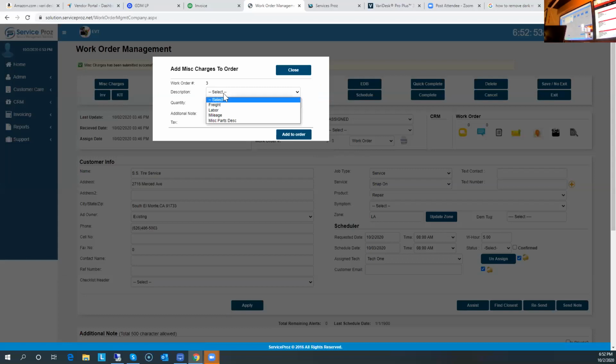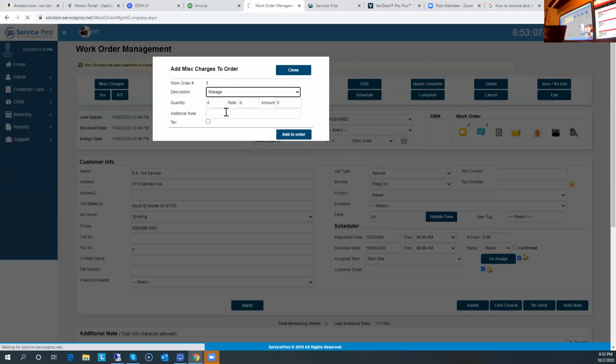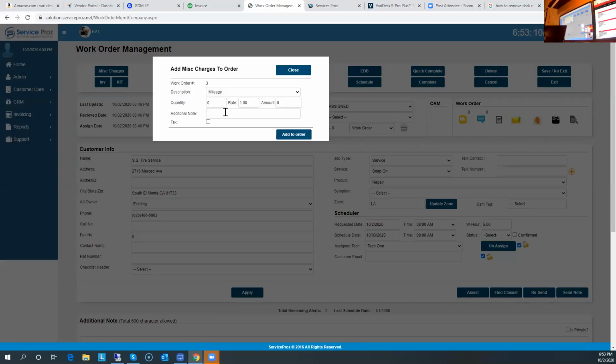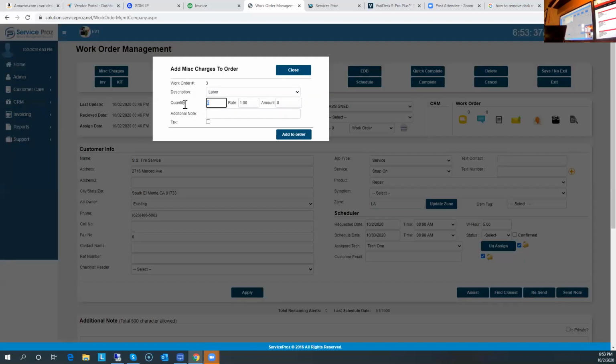And then you want freight. One at $64. And then you want the mileage. 35.80 at $1.46. That's 4. It's getting late. There you go. And then you've got labor at 1.5 at 72.